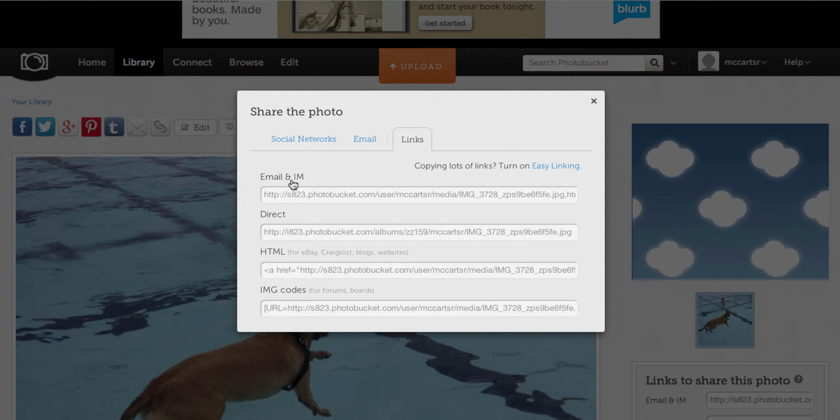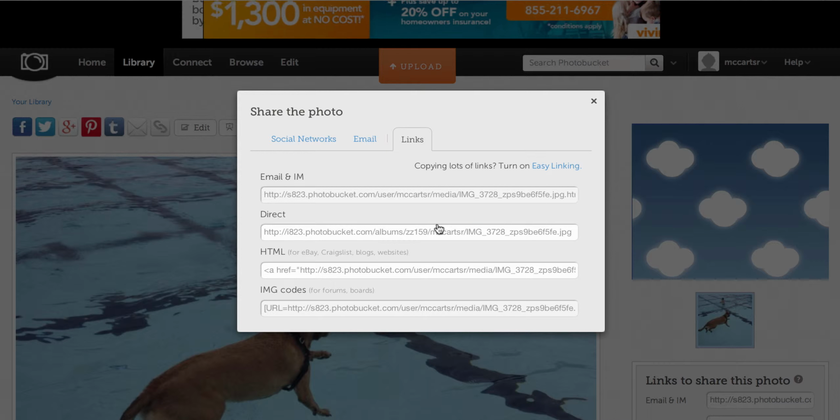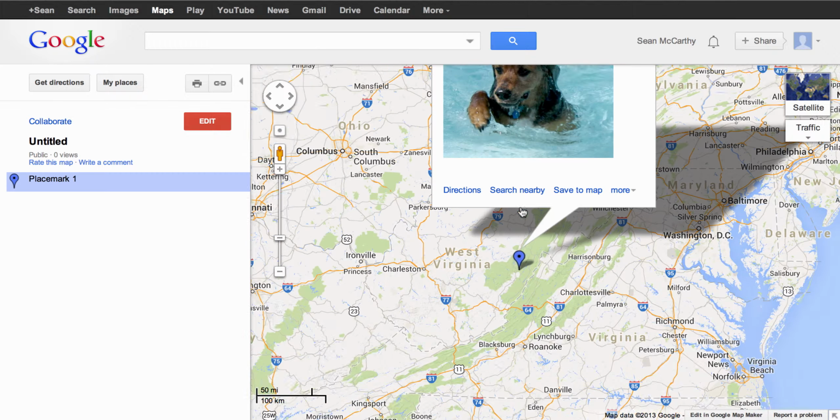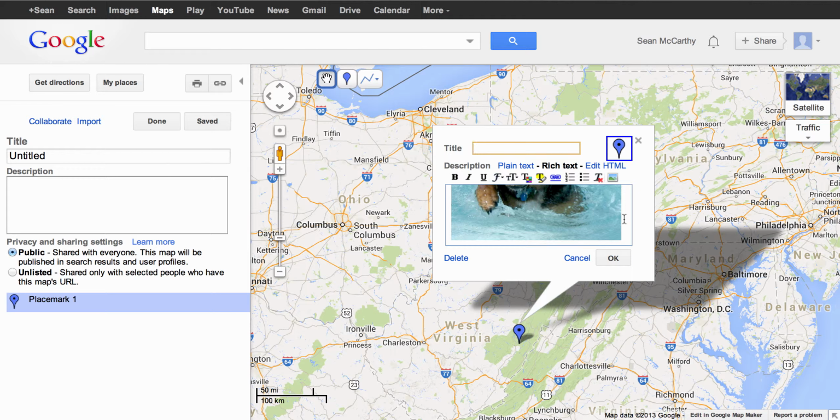The first one, email and IM, does have .jpg over here, but it also has another extension beyond that, so don't pick that one. The one that you want to use is direct, right? Because if you look at the end of the URL, it's got .jpg. So copy that one just simply by clicking it, and then go back into your map, and you can open up your place marker. I'm just going to edit it. And you can put your cursor down where you want to put your image. I can put some text in here, and then below that put the image.